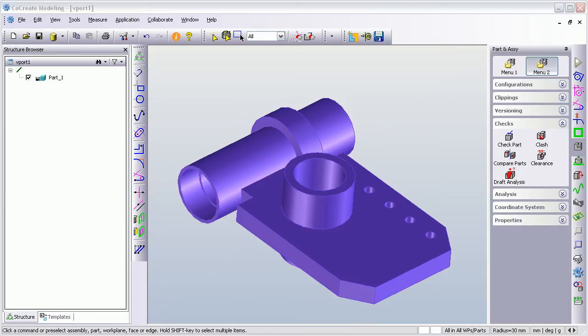Yeah, hi. I'm going to do a little demonstration today on CoCreate's 3D compare parts functionality. A really, really useful tool. There's nothing better than visualizing something. So what I'm going to do is I'm using this sample part, which I've just called part one, as you can see on the screen.